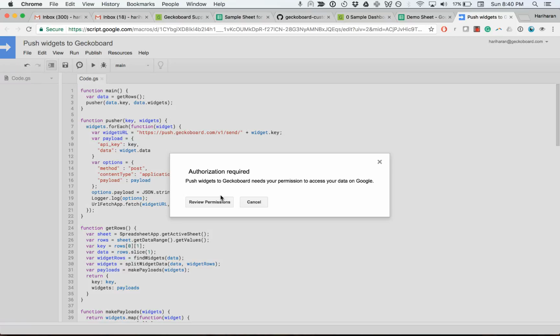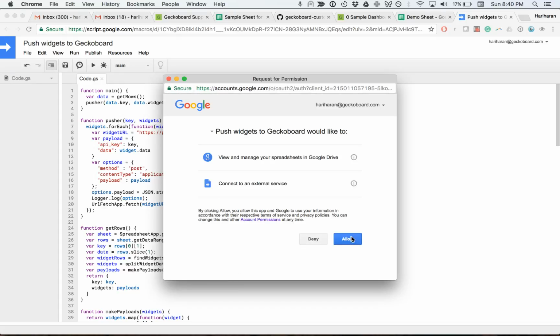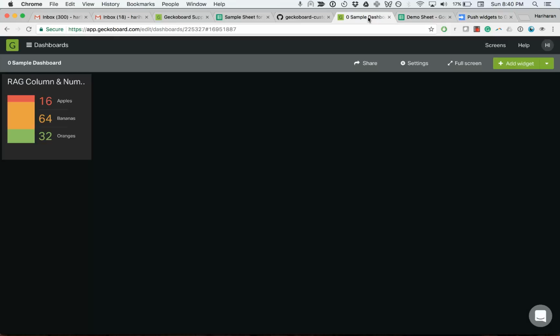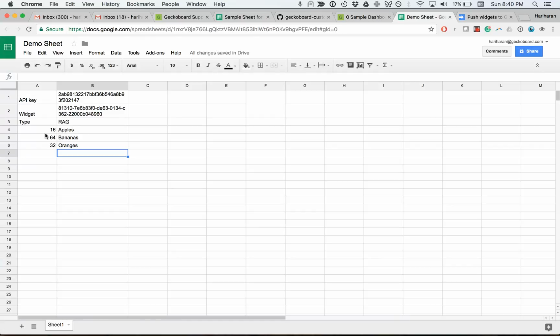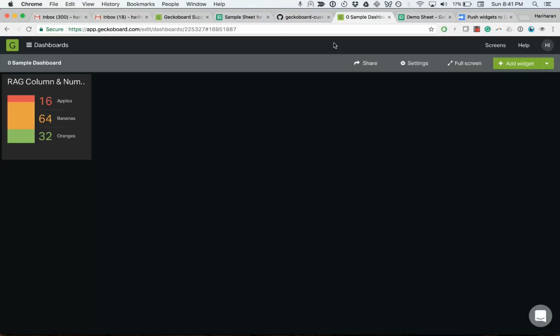When that happens the first time, you'll need to allow access to your sheet. Basically the script needs access to the sheet, and once you give that, the script should run, hopefully without issues. Yep, so it's populated the widget. So let's try changing the numbers to 10, 20, 30, and let's run the main function again. Yep, so the script is updated.